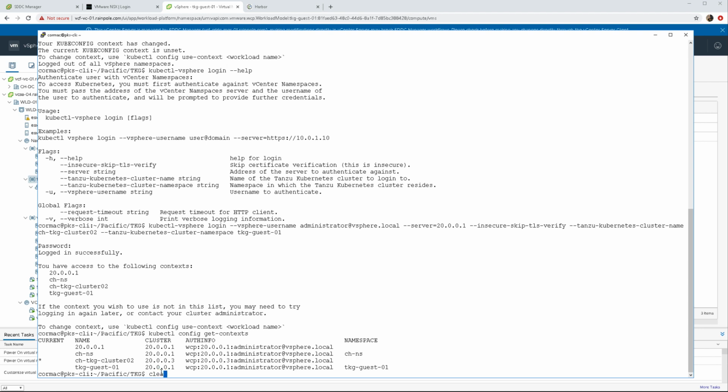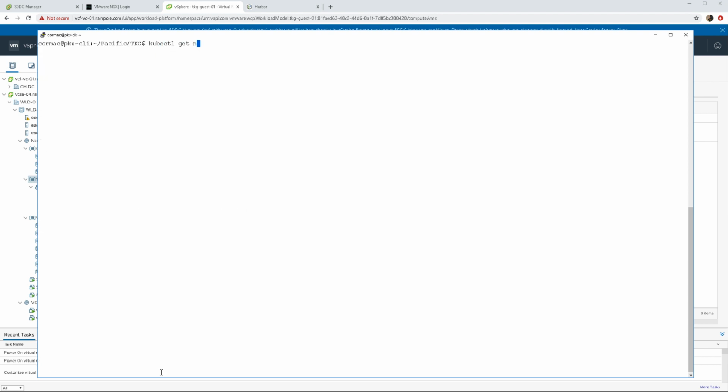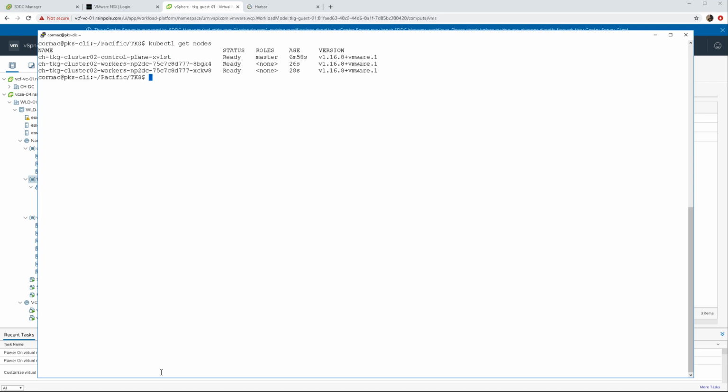The last step is just to look at the nodes to make sure we are in that context, and we are indeed. That's our single control plane and two workers. And that completes the demonstration.